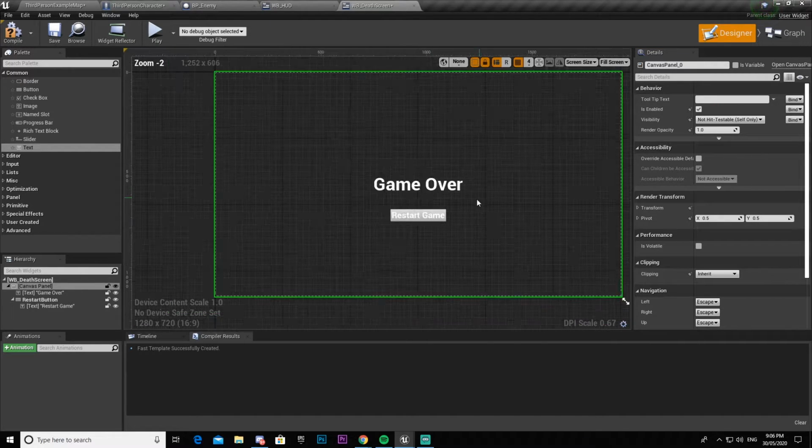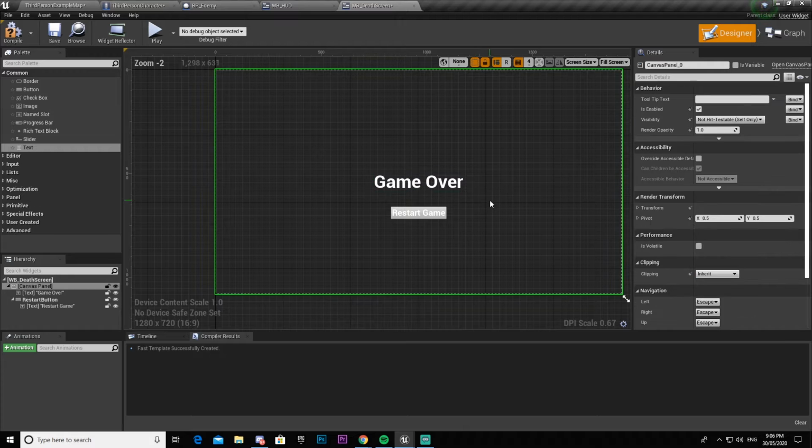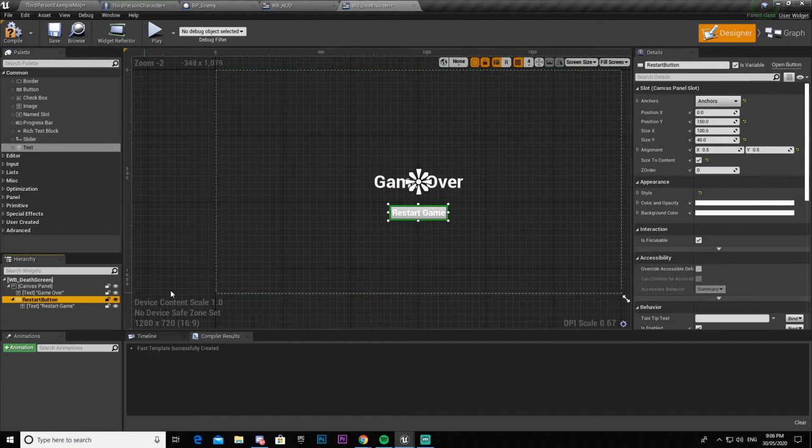There we go. Now you can make these look fancier if you want. I'm not too worried about how it looks. I just want to get the basic functionality out so you guys can then play around with it and get it to be whatever you want it to look like.